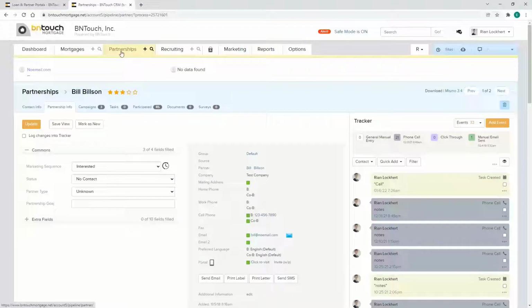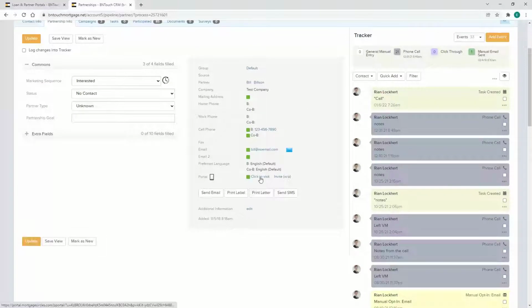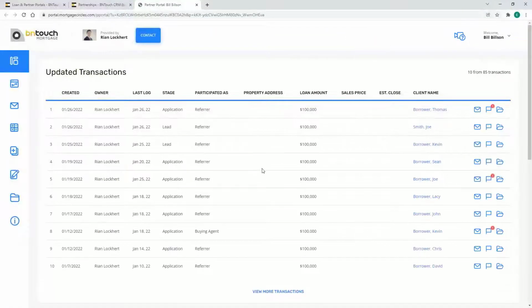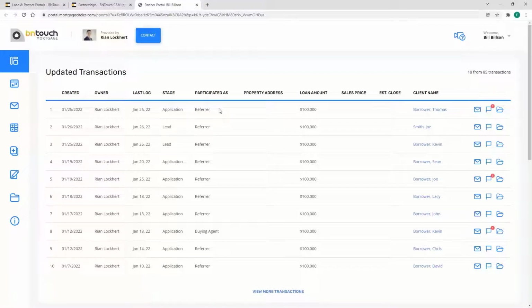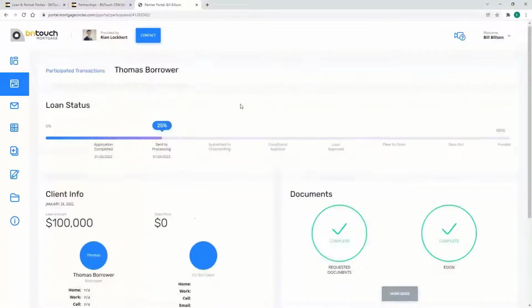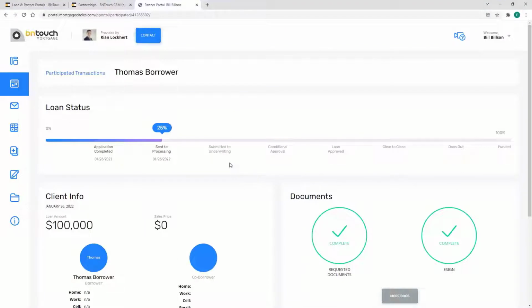What I did was click on the partnerships tab and then click on any partner in that tab. You can hit click to visit to jump into their portal to see basically what they're going to see. And this is the summary. What we're looking at is the most recently updated transactions. Anything that has moved forward, they're going to get a new status update or maybe a new message that you've left them, or maybe they've sent in. If they were to click on a specific borrower, it gives them a summary of where they currently are.